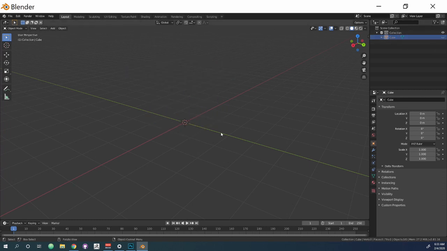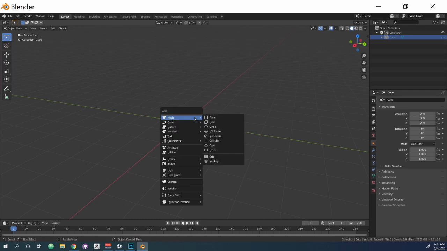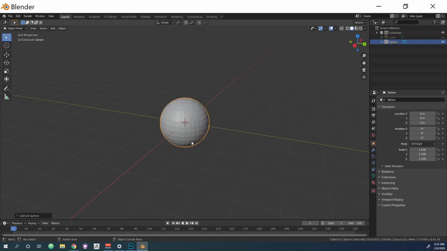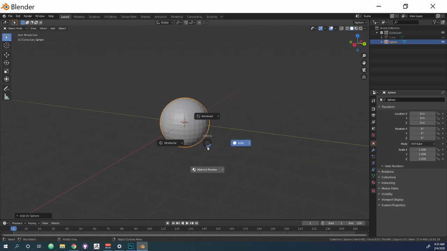So we're going to hide our cube. While in object mode, we're going to press Shift A for add to bring up our add menu, select a new mesh, and we're going to bring in a UV sphere. And now I'm going to press Z to bring up our shading options and change it to wireframe mode.